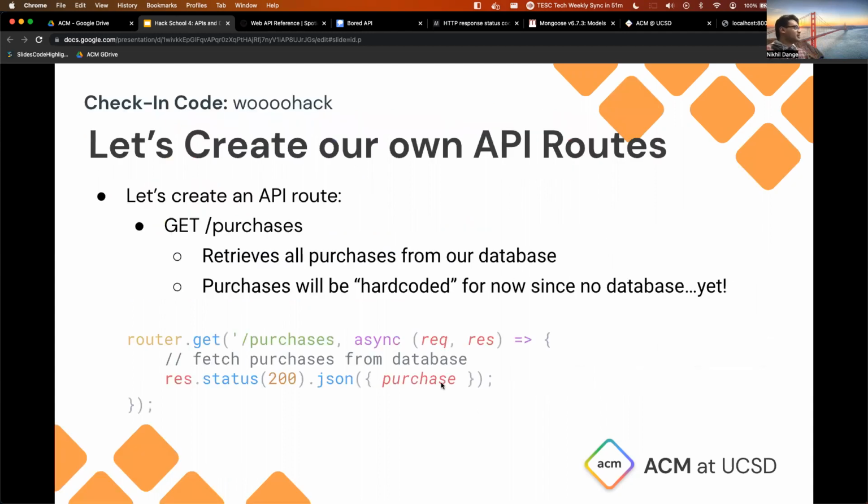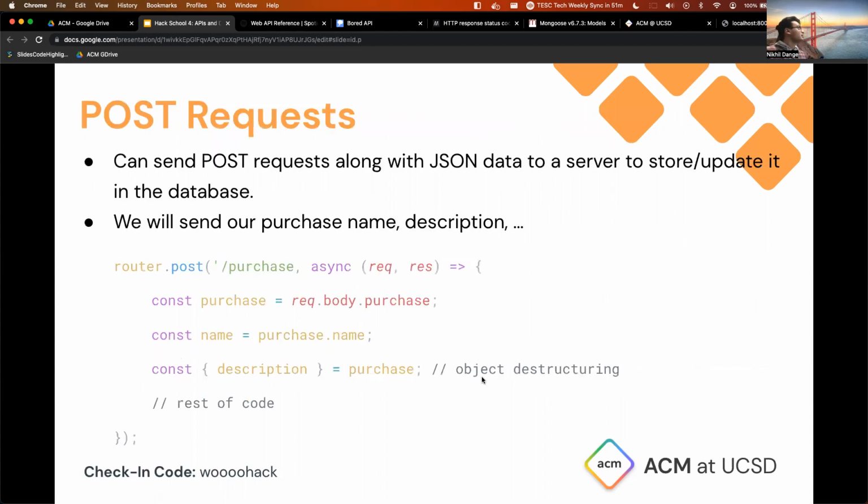So we did our get. We hard-coded the "hi mom." Doesn't really make sense for a purchase, but we just hard-coded it because we haven't actually had anything in our database yet, if that makes sense. So now let's get into doing our post request. This is the activity that you guys can do.